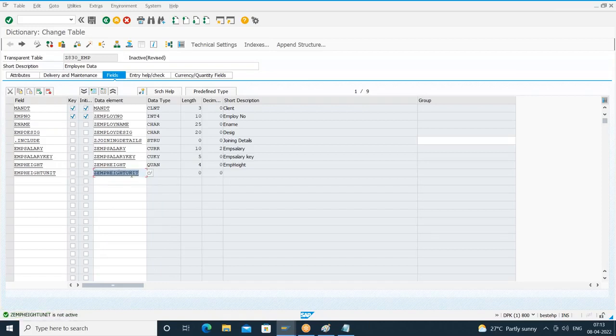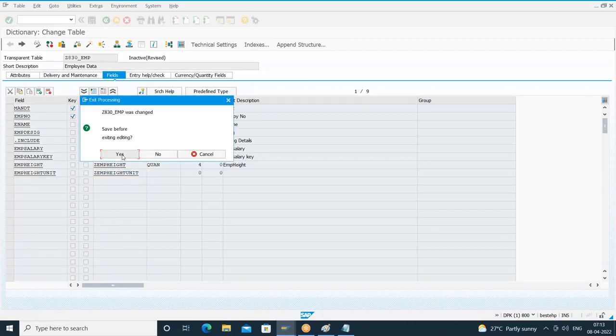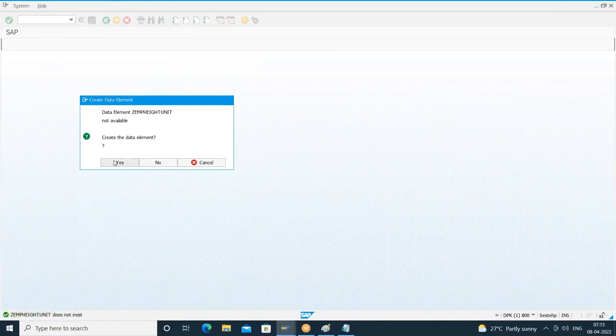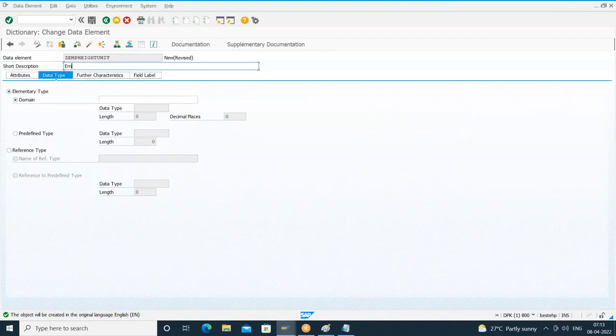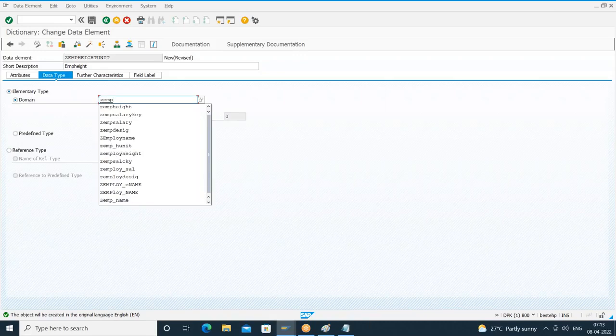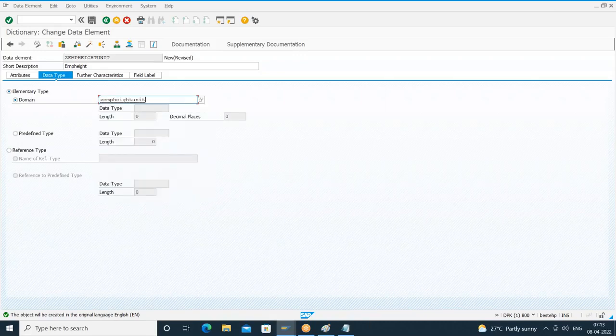It is not available. Let me create this particular data element. Create the data element. I'll provide the description as something EMP it. Let us give the domain. Okay, I'll give the domain as ZEMP_IT_UNIT. Let us create this domain.